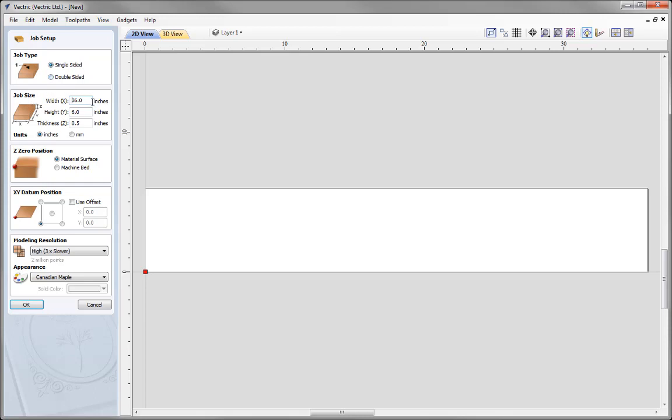Then we have various options to alter the sizes, so the width, height and thickness. We can change the units that we're working with. And then we can set where we want to set up the part in relation to the Z0 position or the XY datum position on the machine. Now, for those that are using 3D programs, you also have the extra option to choose a modeling resolution. And then once you've got everything set up here, you'd simply go ahead and press OK to start your session.